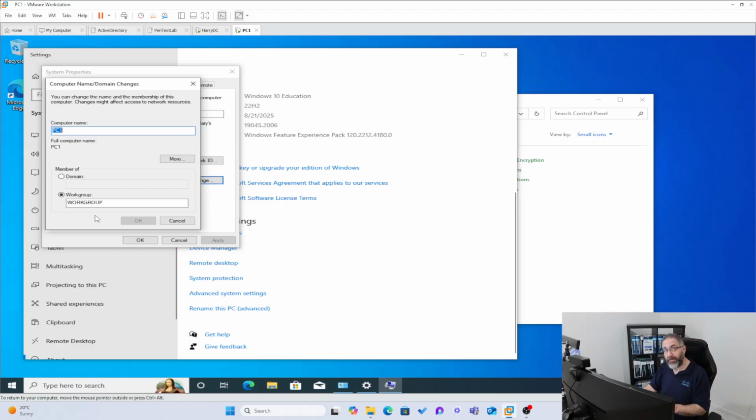It's in a workgroup at the moment. It's a standalone computer, not part of a domain. We're going to put it in a domain now. And what was the domain? It was harry.com. It will do a DNS search on the network for that computer name. It will find the DNS server on the domain controller. The domain controller will then invite this computer to join the domain, so long as I've got the credentials. Watch this. Go to OK.